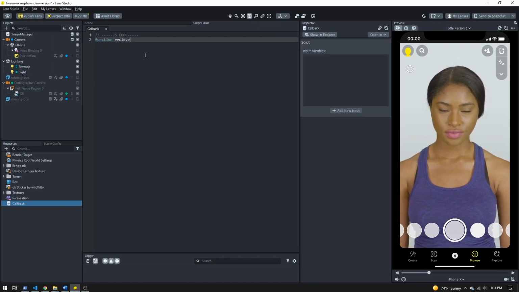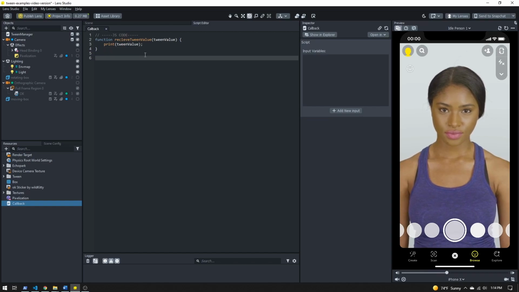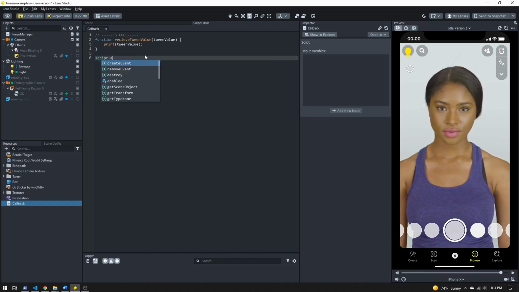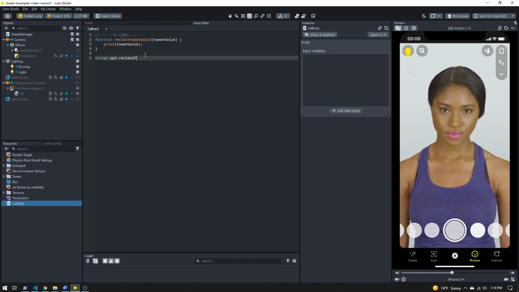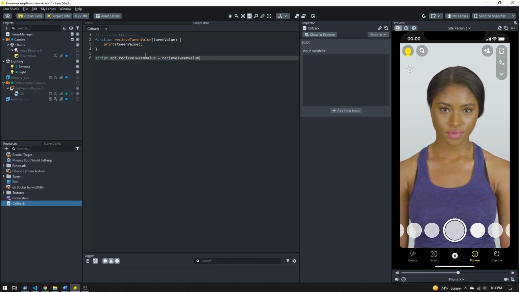You can call this receiveTweenValue. And then it's just going to receive a single argument. And let's just print that out. Print tweenValue. And then once we have our script, we need to expose it. So I'm going to type script.api.receiveTweenValue = receiveTweenValue. I'm going to save that. And then I need to add it to my scene.